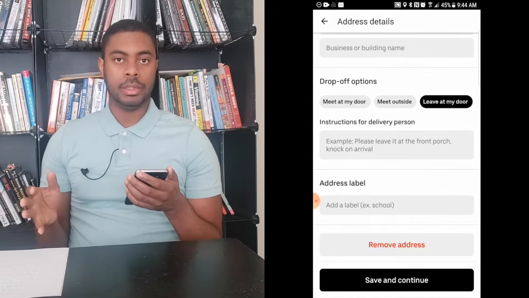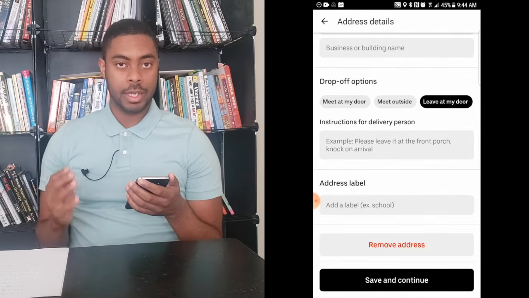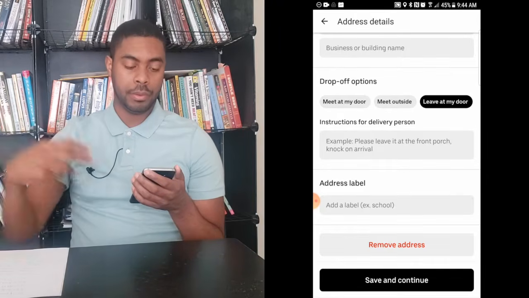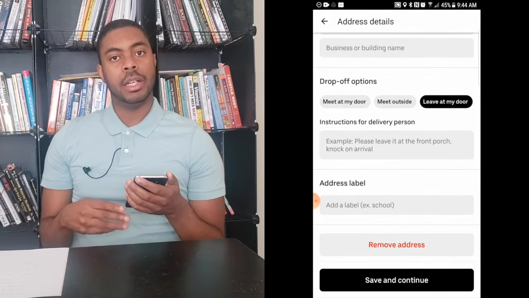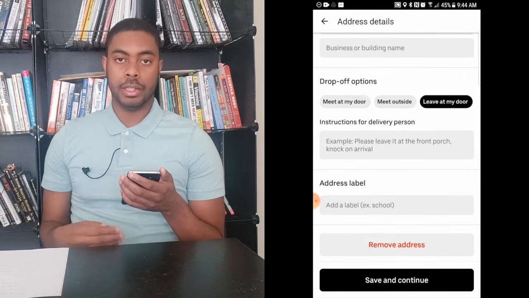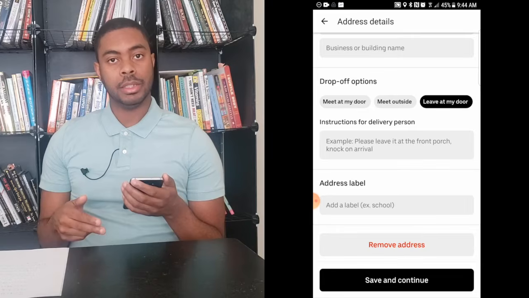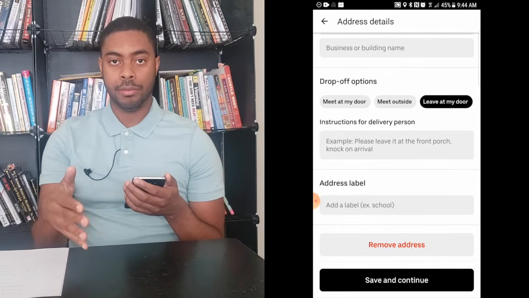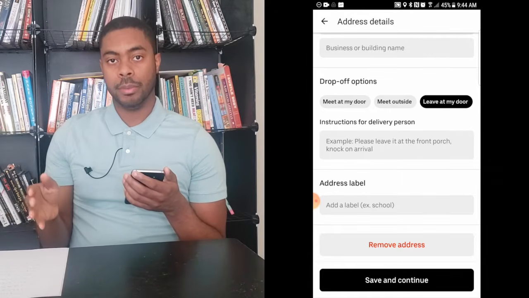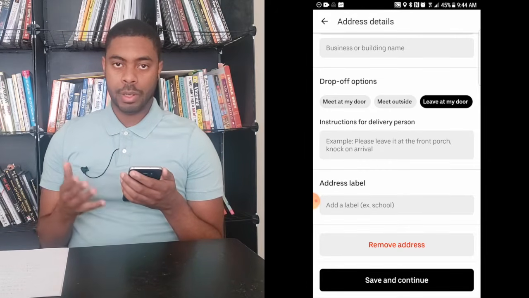Meet at my door means that you want the driver to arrive at the address, ring the doorbell or knock on the door, and physically hand you the food. Meet outside means that you're going to come outside and meet your driver curbside on the street and get your food. Leave at my door means that the driver is going to come to your front door, leave your food at the door, and then take a picture as proof that the delivery was complete. You want to select whichever one that you want to do.